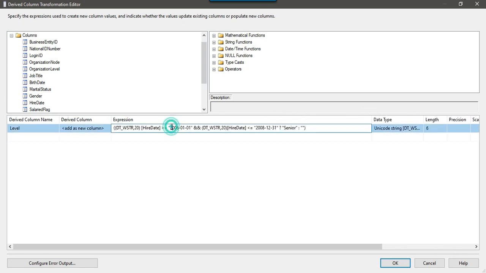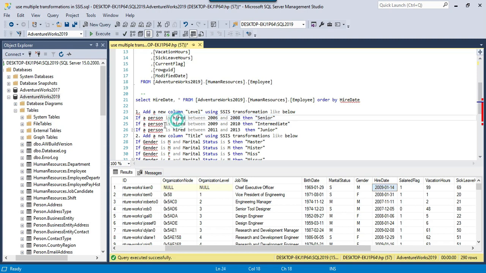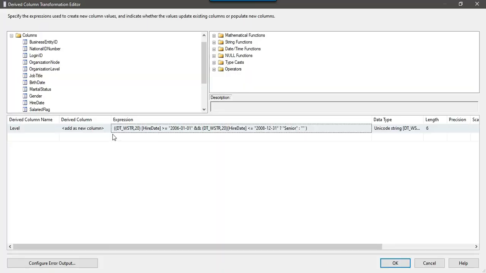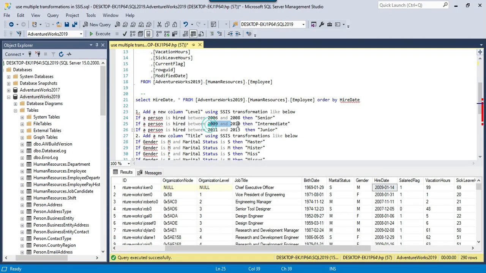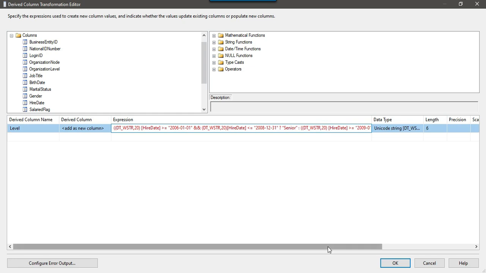So we have written the first condition that if hire date is between 2006 and 2008, then we will put the value as senior. Now our second condition is if a person is hired between 2009 and 2010, then intermediate. So we can copy this particular code from here, and then put two brackets and paste the code here. If this case is not satisfied, it will come to the else part, and in the else part we will check if the value is between 2009 and 2010, then it will be intermediate.